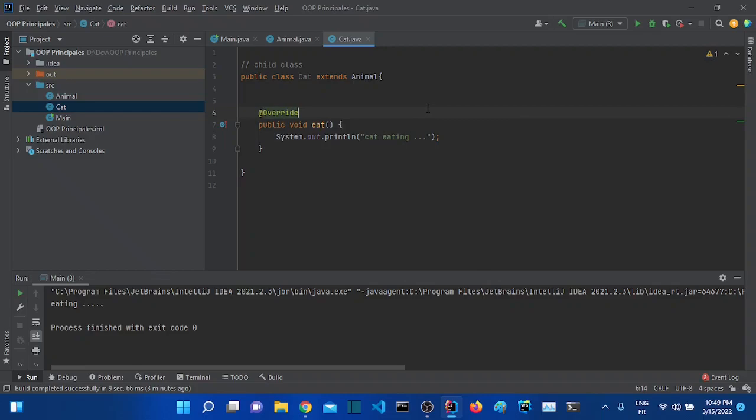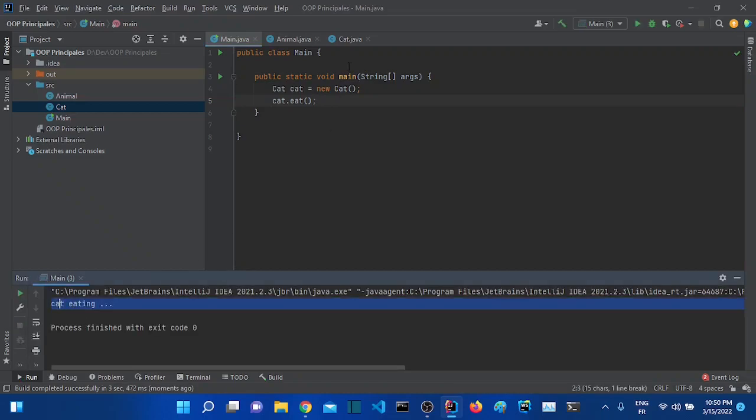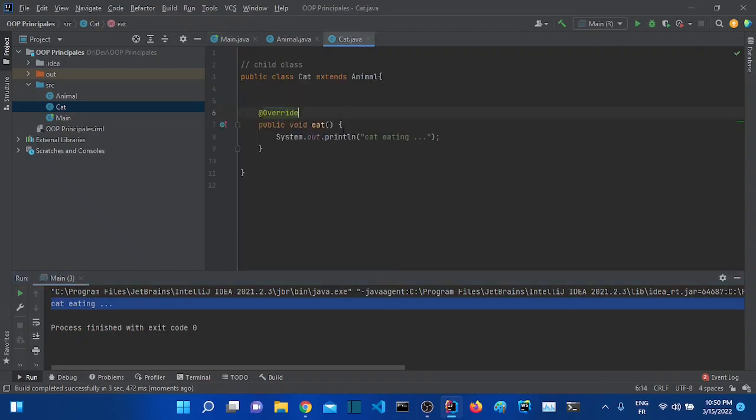There we go. So now if we use this eat method, we will get the one we have in our child. If I use cat.eat, I will get cat eating. There we go, cat eating. So this is overriding. We can override a method in the child class.